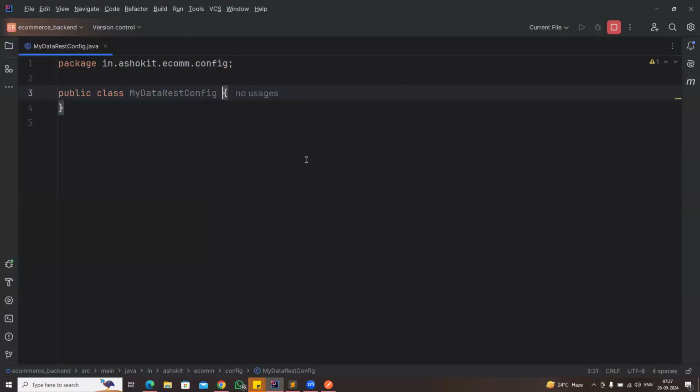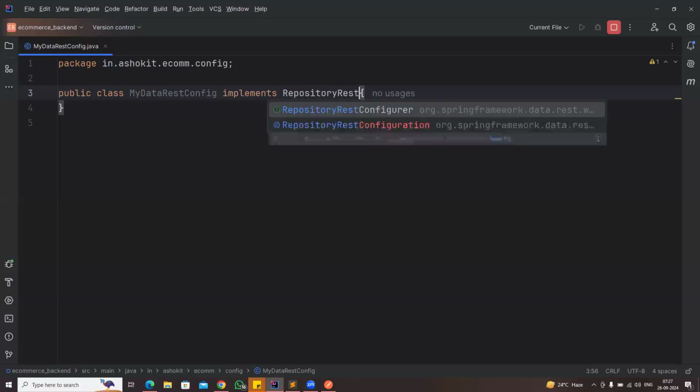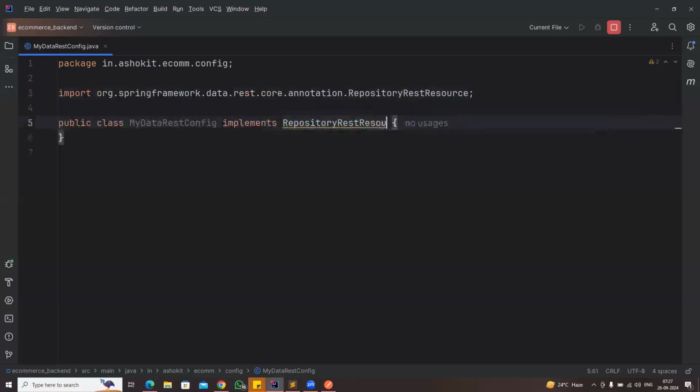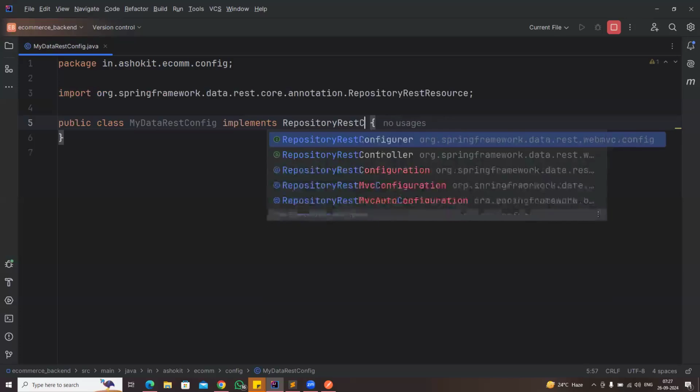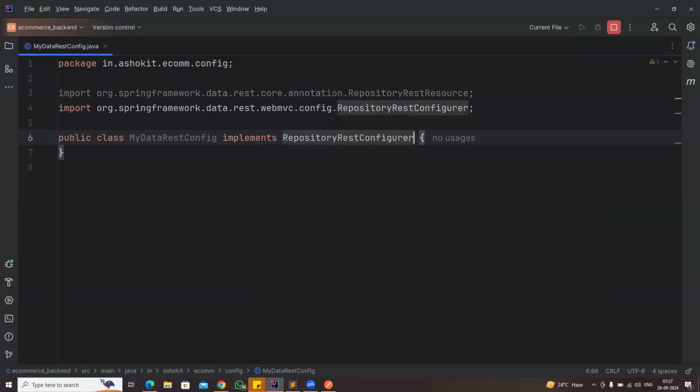This config class is going to implement RepositoryRestConfigurer. I'm going to implement RepositoryRestConfigurer.